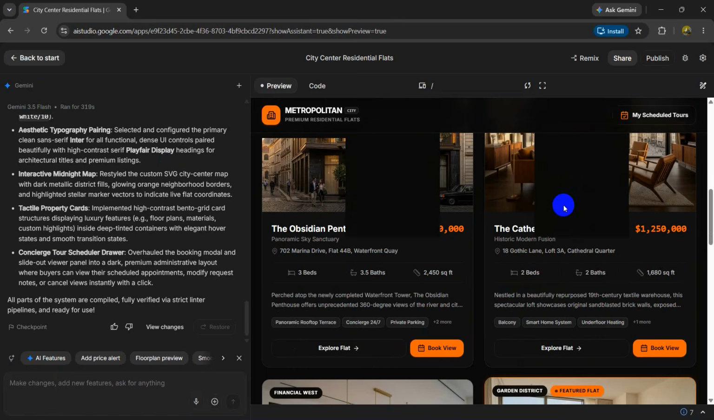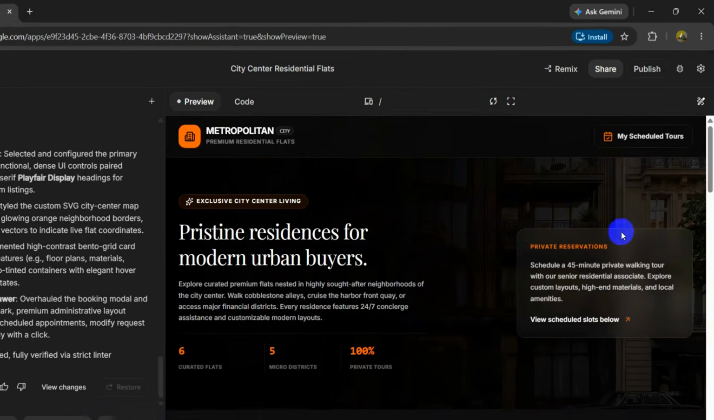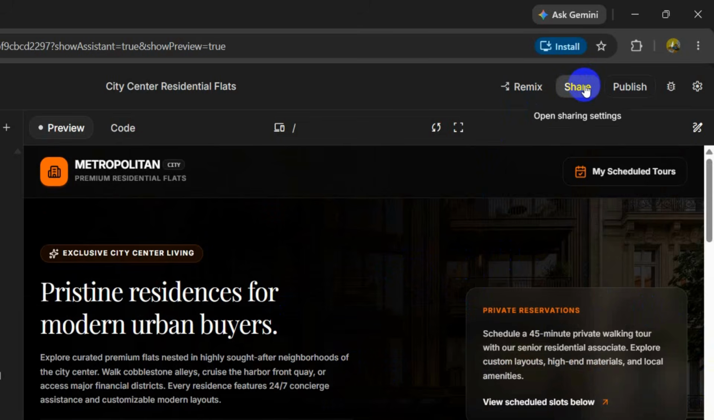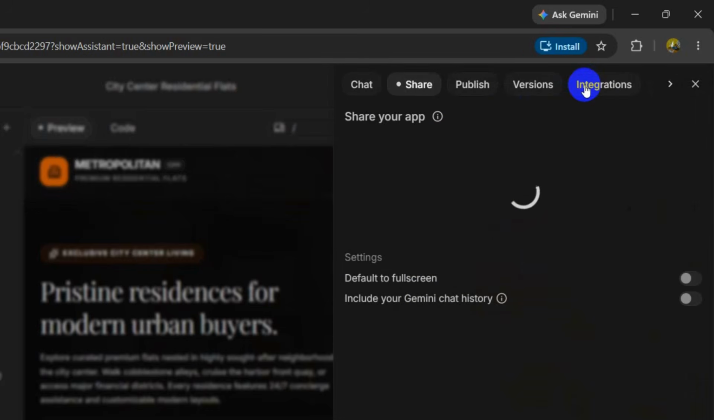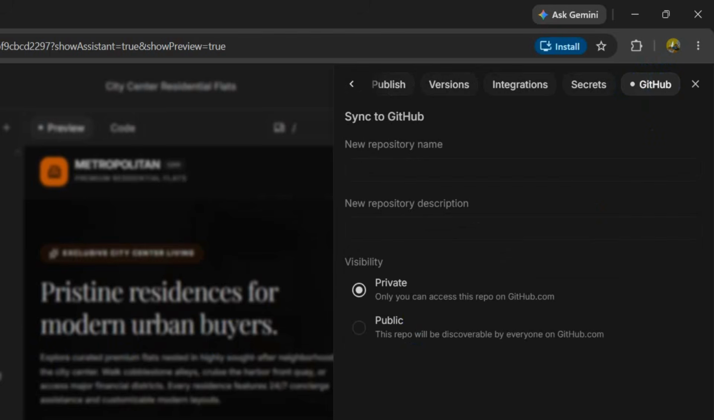Now we need to upload this project to GitHub, and that is really simple. For it, here you can see we have a share option. So we need to click on share. Then we are going to click on this arrow icon, and we need to find GitHub, and here you can see GitHub.